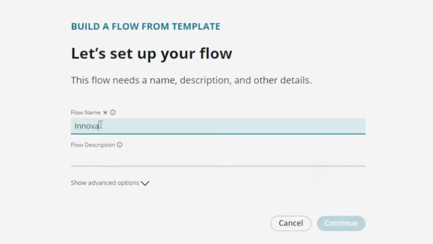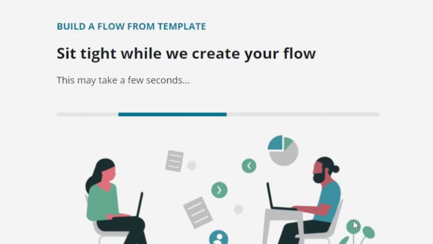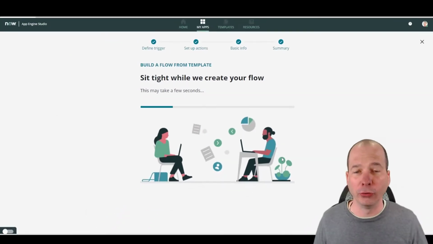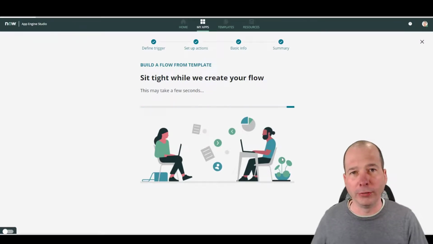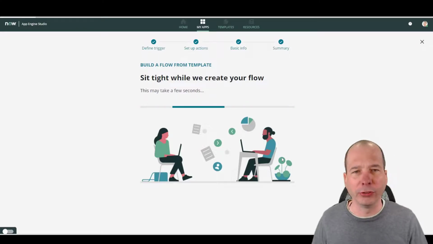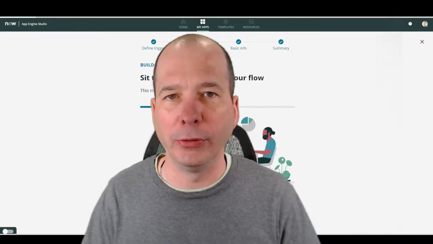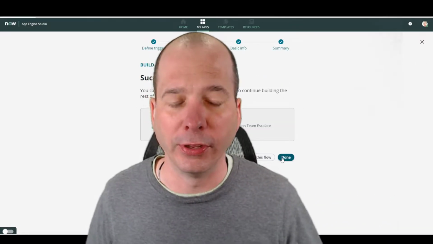We'll give it a name, innovation team, escalate to Teams. So we can go ahead and put in innovation team escalate to Teams. Got that done there. We'll click continue. This is going to go ahead and create the flow, so everything is going to be set up for them. All that logic we saw, talking to Teams, doing the if-then-else logic that was in the flow, it's going to take care of all that for them, and they're going to have access to that particular functionality that was saved as a template.